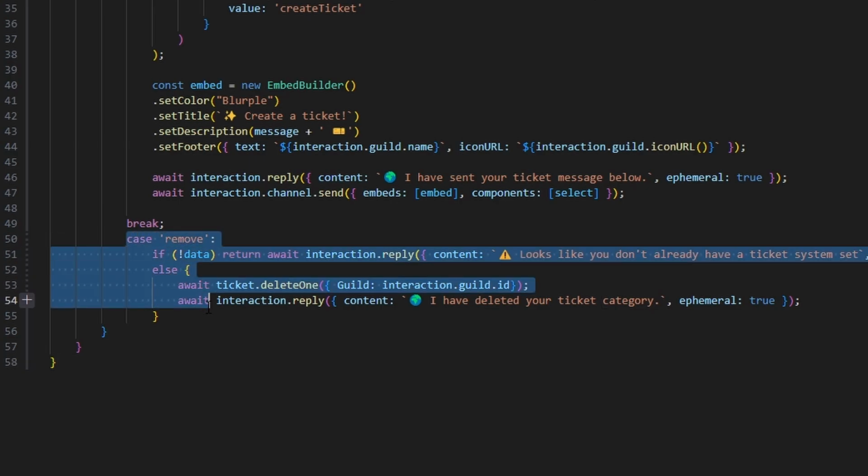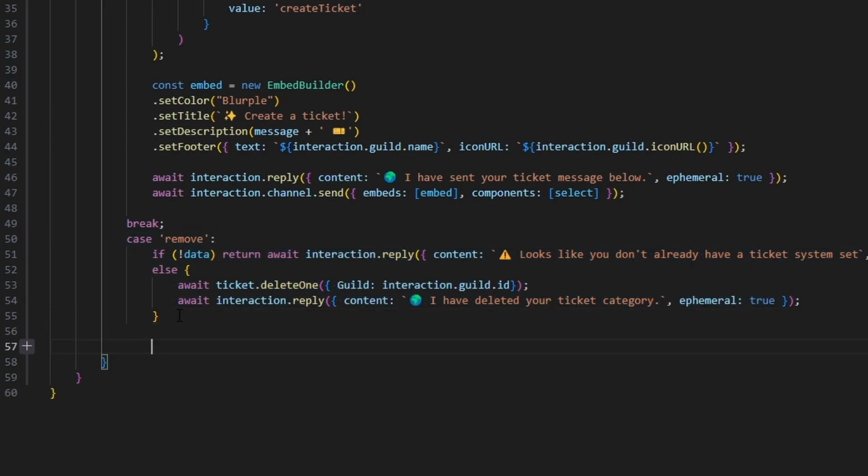So if you want to remove it, that's what this command is for. That will just remove the category from the schema. So after that, we can go ahead and break, and we're going to get case. Finally, we're going to go ahead and actually create our setup, and we can actually open this up.